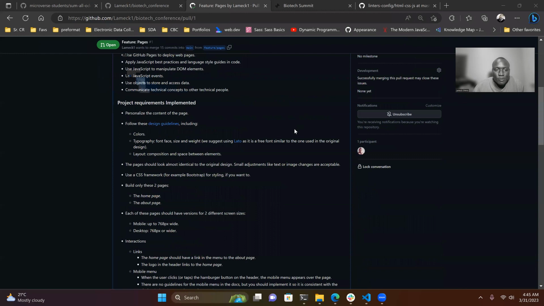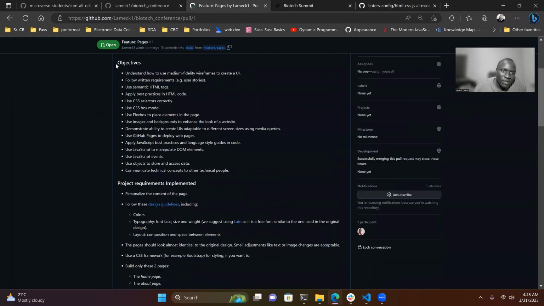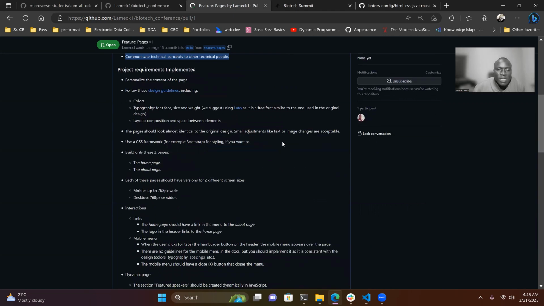Now, after writing my code, I pushed my code to GitHub and I created a pull request. And I'd like to show you what a descriptive pull request would look like. I'll take you to GitHub. I have my pull request open already, and it's ready for review. I've listed my learning objectives so that the code reviewer will get to know what we're trying to achieve. And if there is anything that I'm not doing right in code, they'll be able to point it out and correct me accordingly. The project requirements that I was supposed to implement are also here.